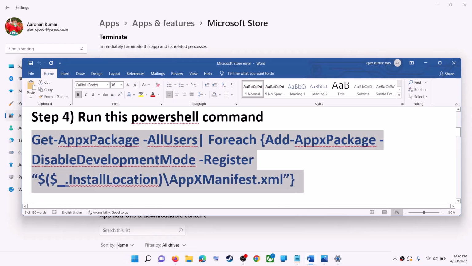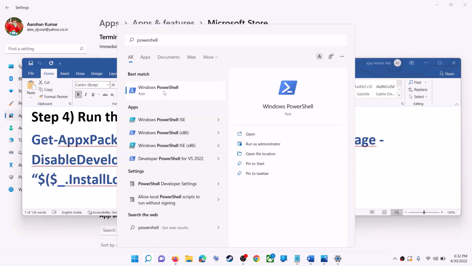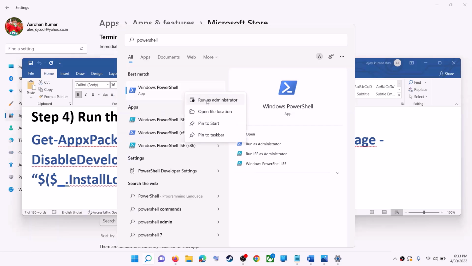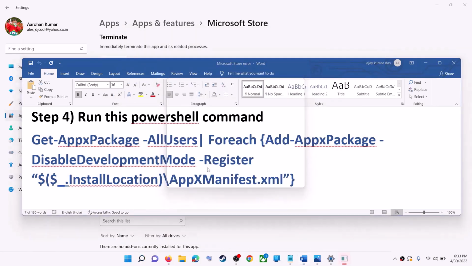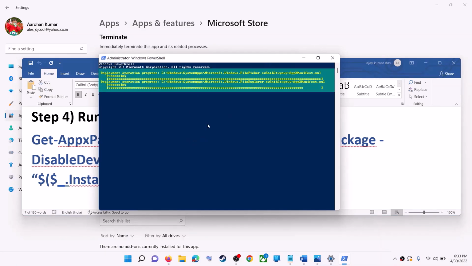This command is provided in the video description, so copy it. Now type in PowerShell in the Windows search box and then right click on Windows PowerShell and then click on run as administrator. Make sure that you're opening PowerShell as an administrator. Click on yes to allow. Now paste the command over here, hit the enter key and let the process complete.